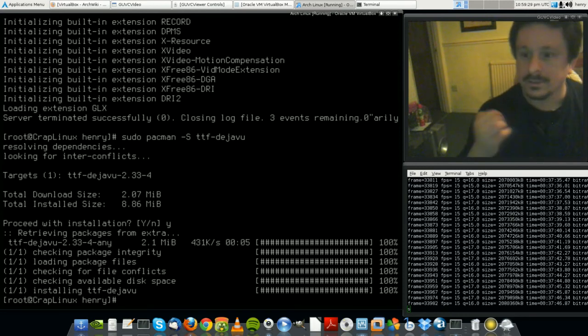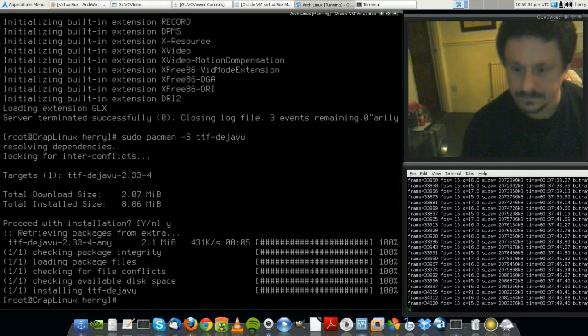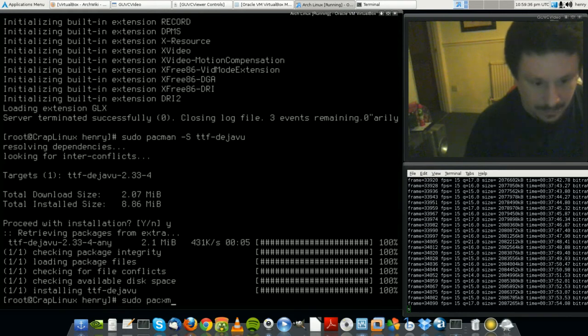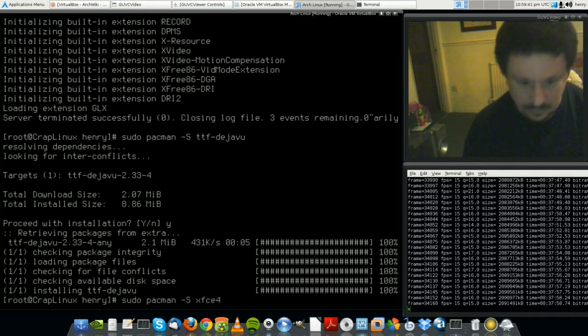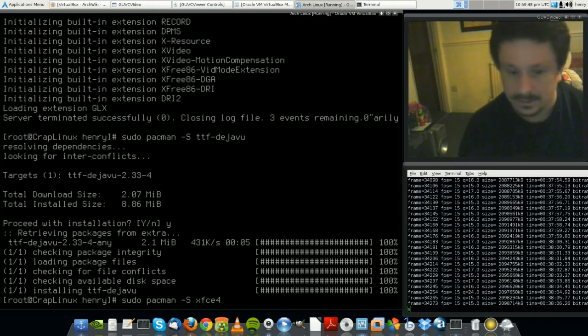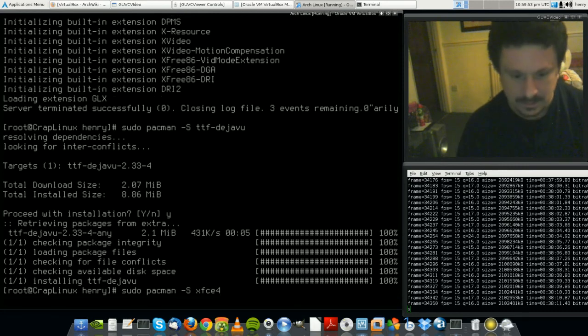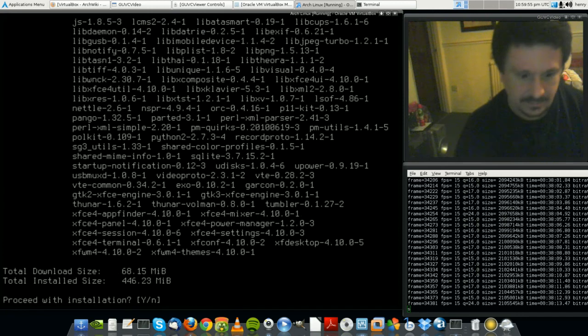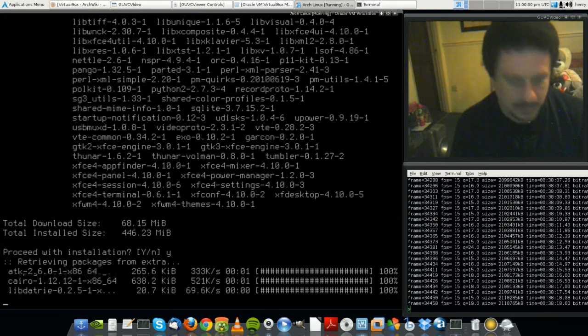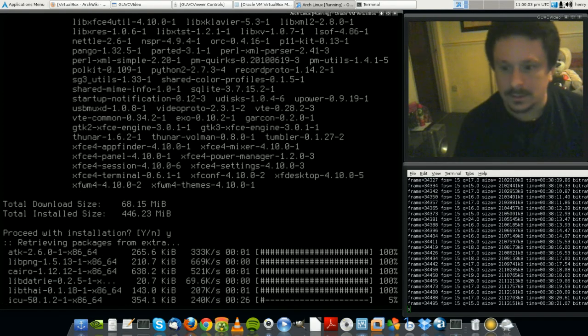So I'm going to be installing XFCE 4 like I use on my main machine. So what we need to do is put in sudo pacman -S xfce4. If you're using GNOME, I'm not sure, I think you just put in gnome, and like I say, I'm not too sure. KDE, it'll be kde4, I think it is. Anyway, press enter. Yeah, leave it as default. Press Y and enter. And then we'll just wait for this to install.